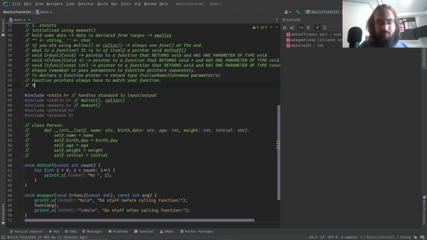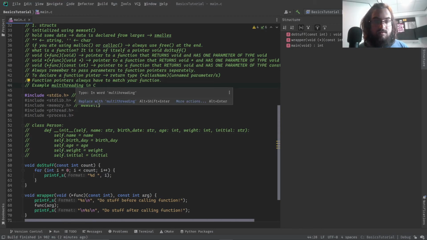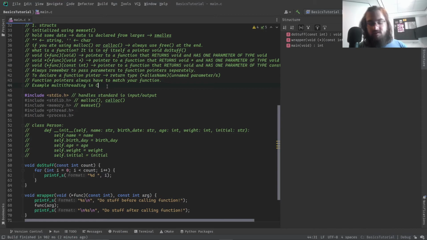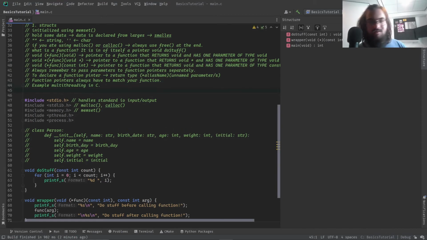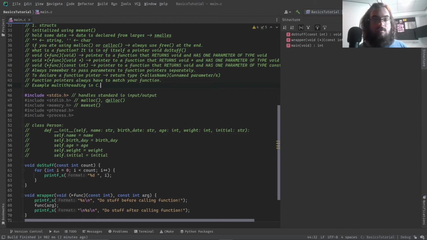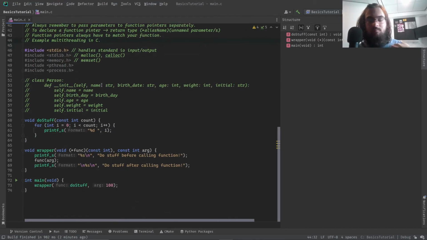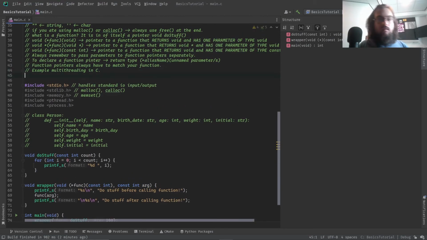Next, an example is multi-threading in C, which requires function pointers. So multi-threading in C requires function pointers, and it allows us to do complex tasks very easily. That's the main benefit of function pointers.